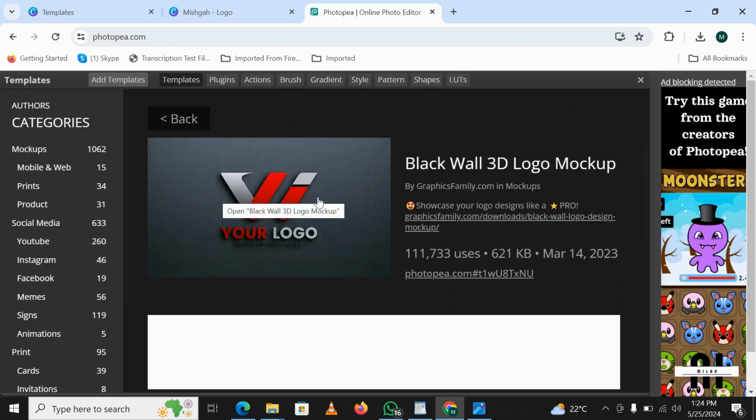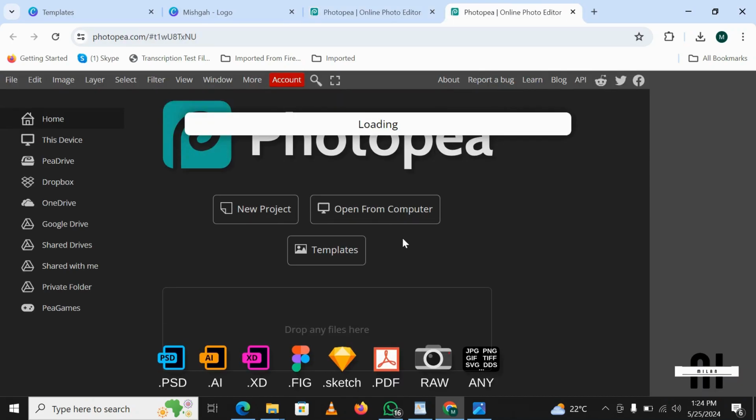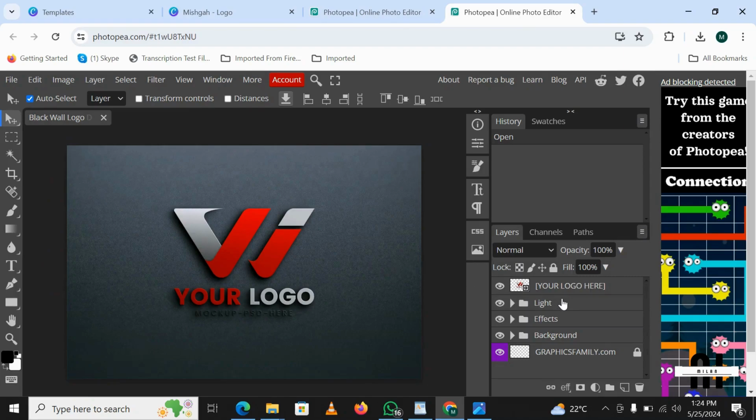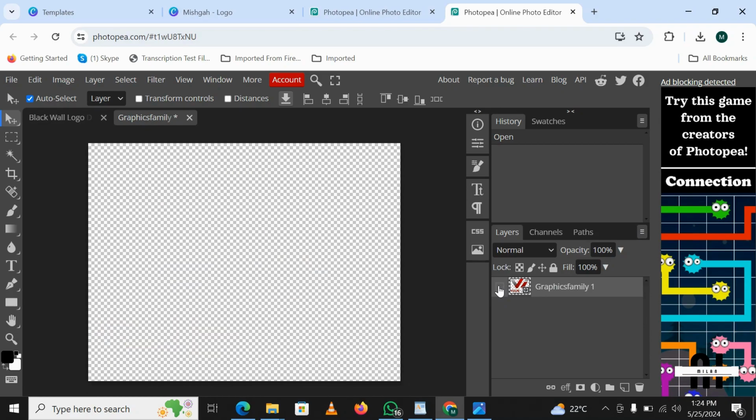So now I'll just come and select this particular one. Then come down here where it's written Photopia, then this very code after the hashtag, then click. After clicking it, just come here and double tap. Then just remove it again using this eye icon here by tapping.